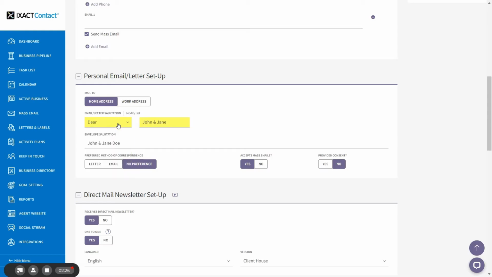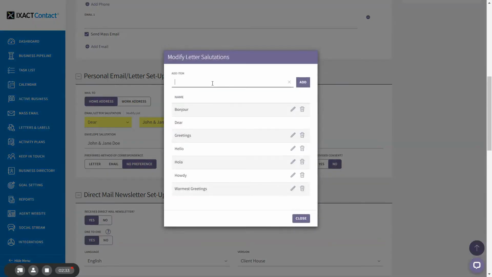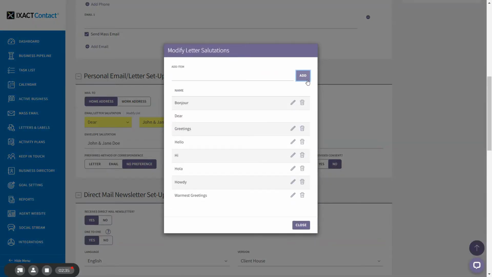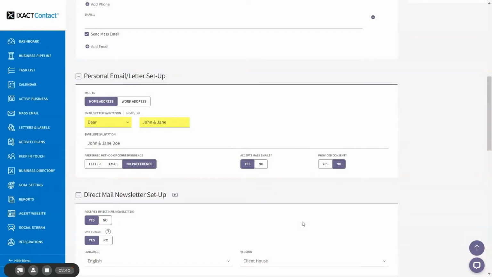If your desired option does not appear in the list, click the modify list link to add it. Then type in the new salutation and click the Add button. Click Close at the bottom of the pop-up, and now you can select your new entry from the list. The second part of the salutation is automatically filled in with the main contact first name and the spouse partner first name if entered, but you can change this if you wish by entering a new value in the field.